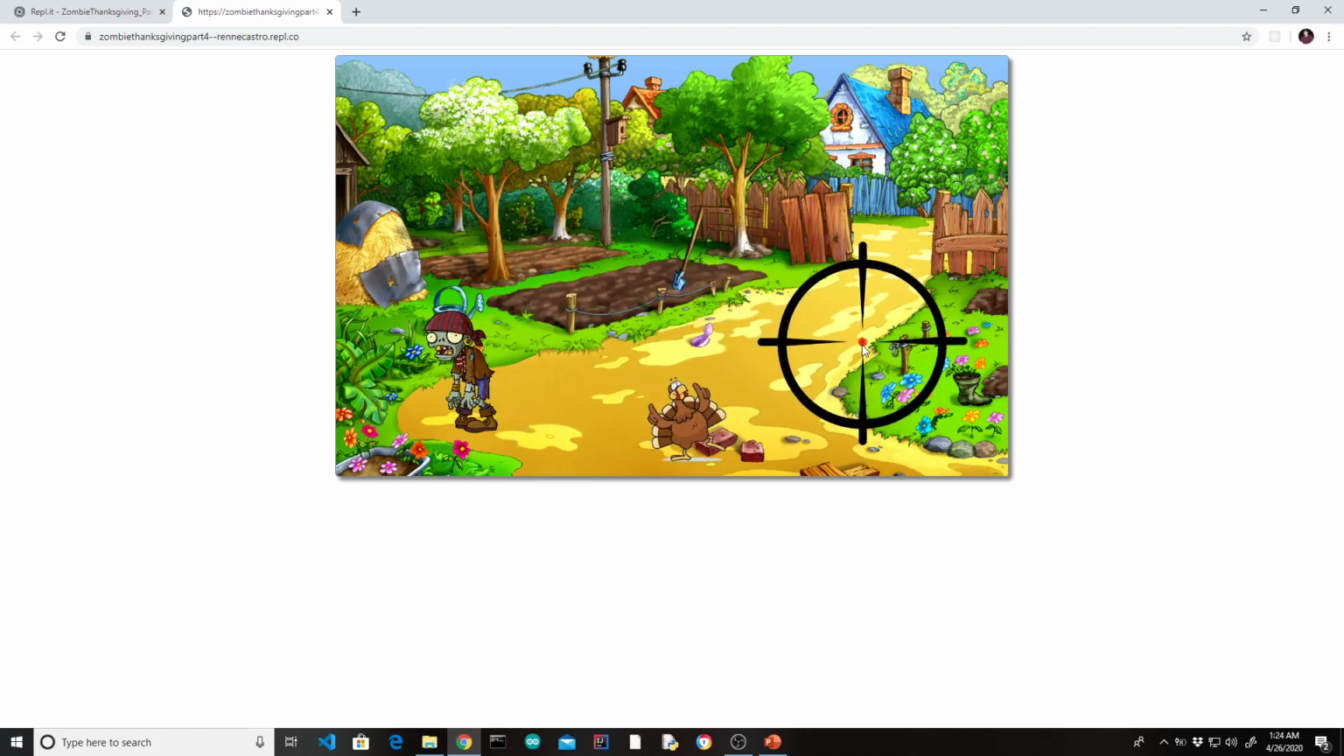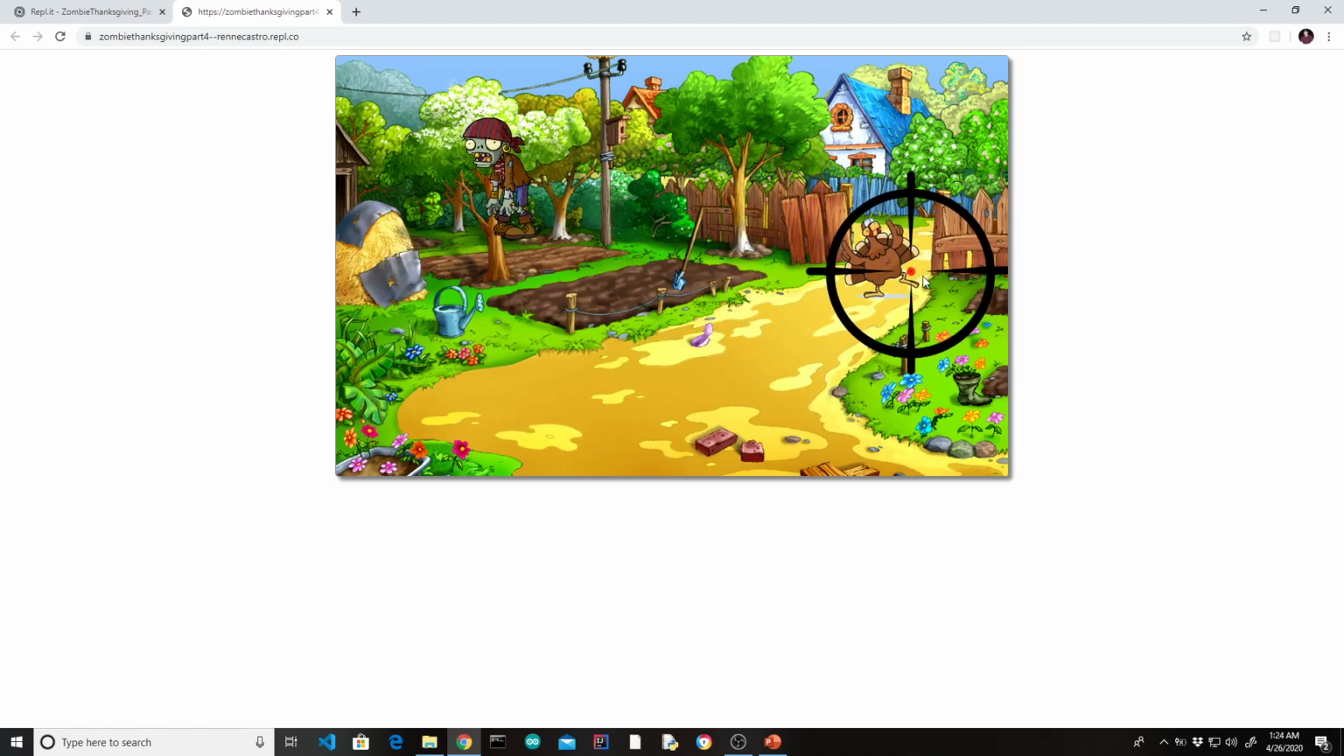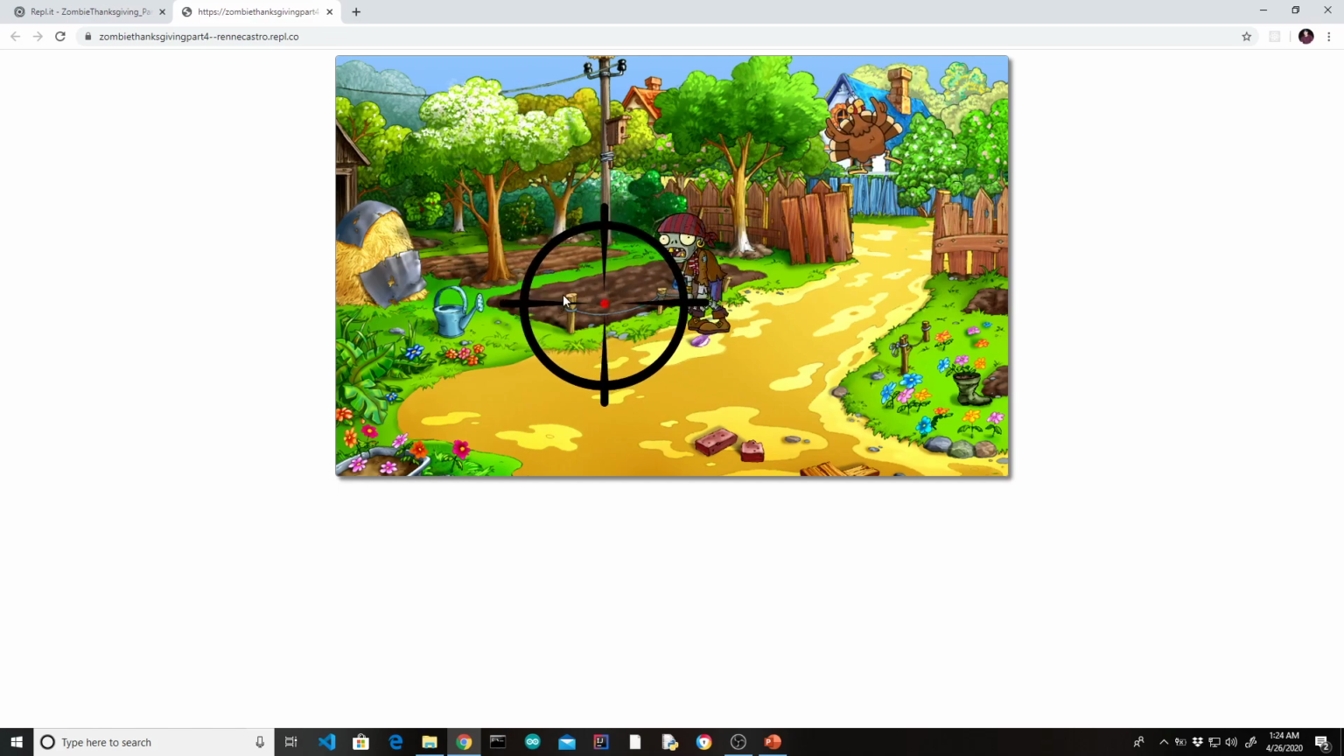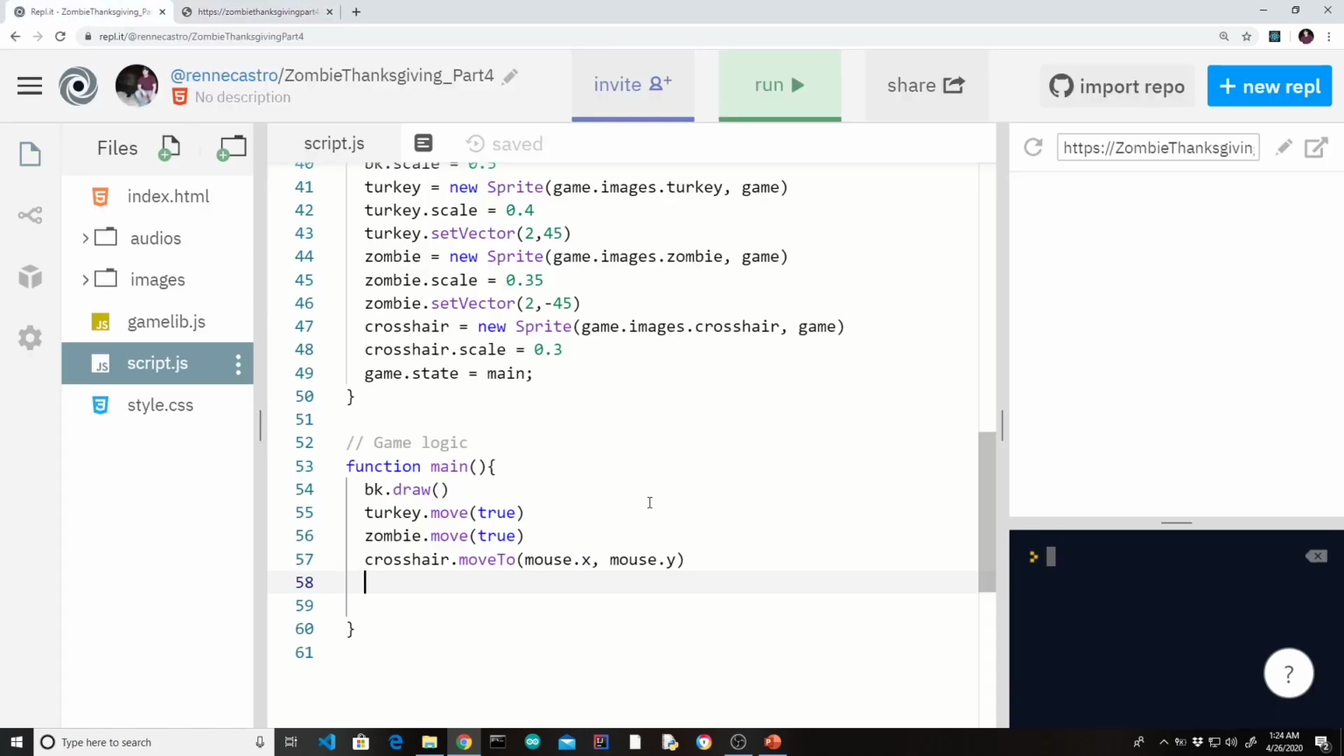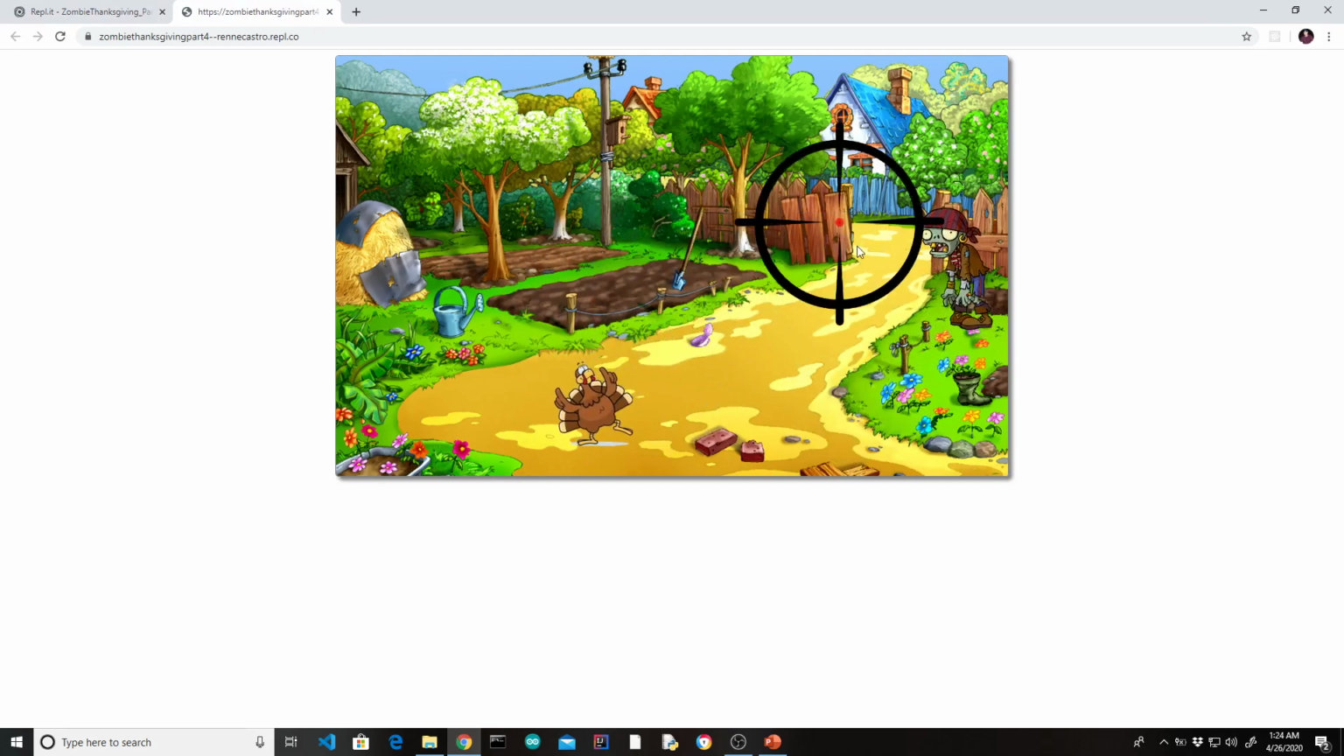So the task here is to see what happens when these two guys hit each other. So let's go to the code. One of the things I went ahead and did here was to increase the size of the zombie so that we can force a faster collision. Because as you can see right here, it's almost by chance if they collide.